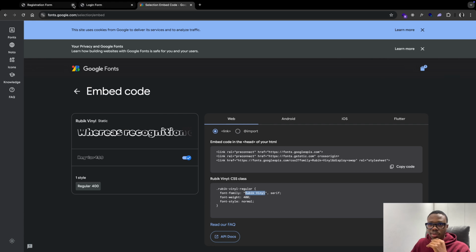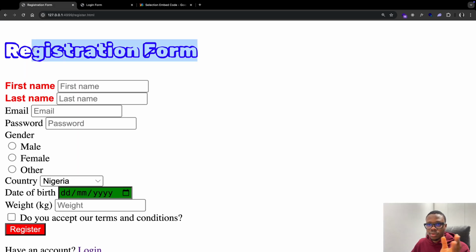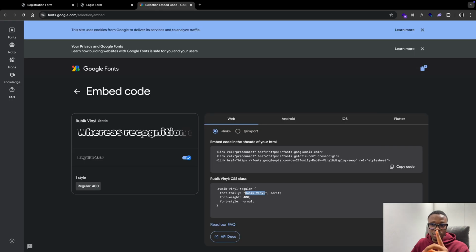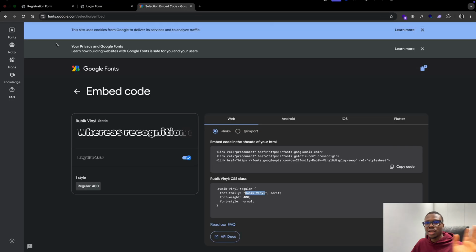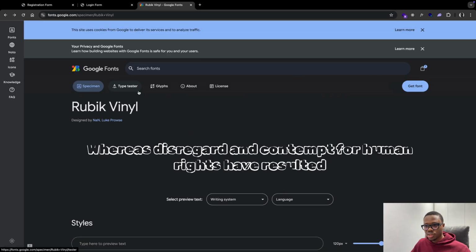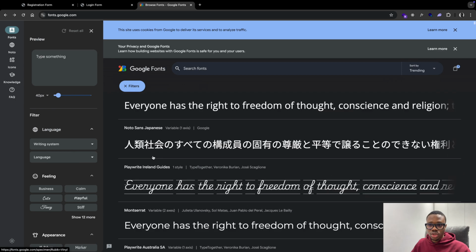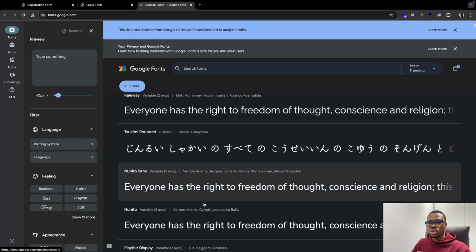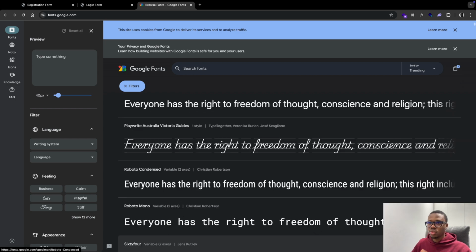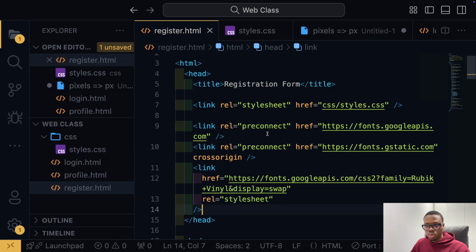So I'll go back to our page and see our form. Our registration form title has changed to this exact font that we imported from Google's website, right? So that's basically how you can use external fonts from other sources. Google has a rich collection of these fonts. Some are really stylish, like this one. You can basically get most of the fonts that look beautiful here and use them in your websites.